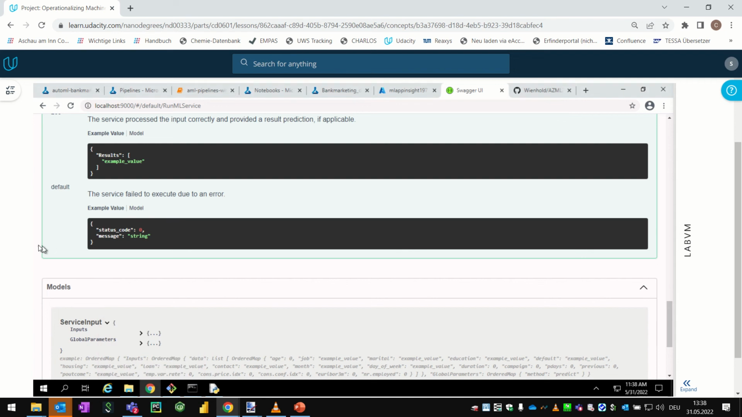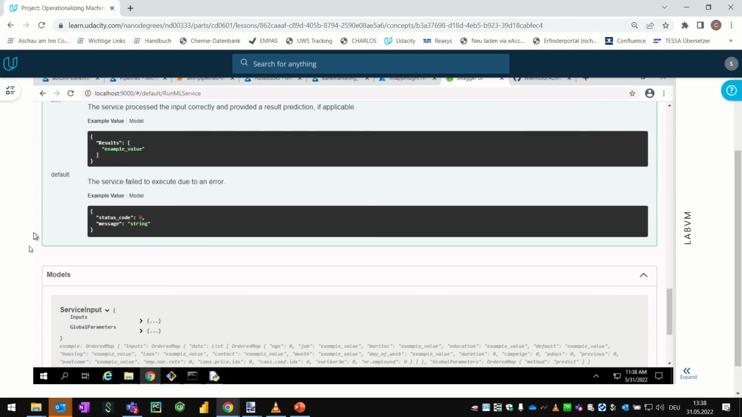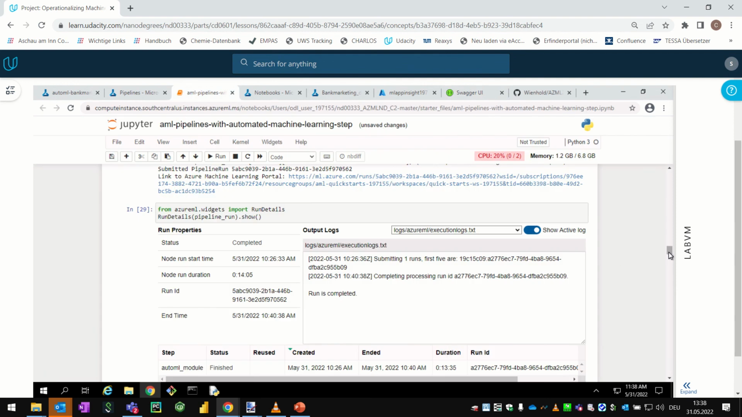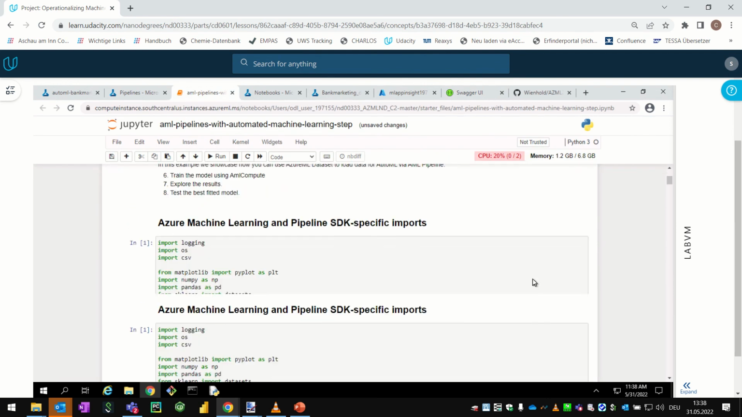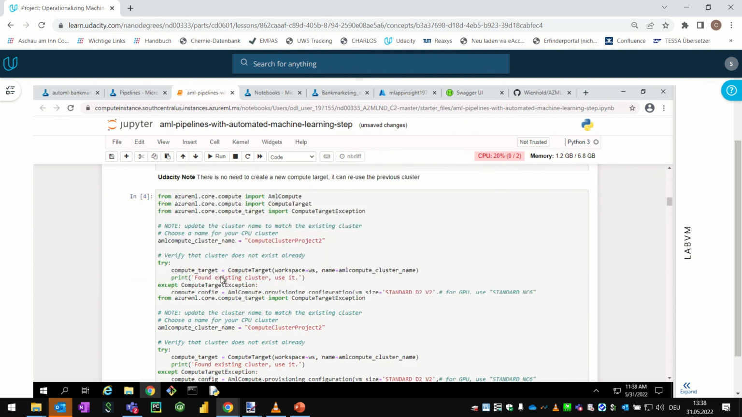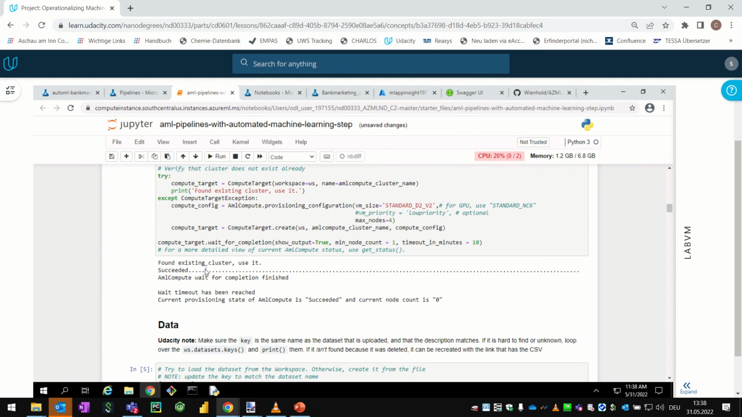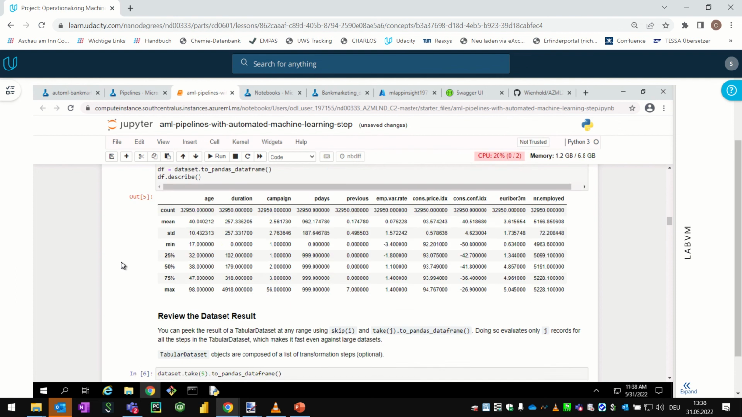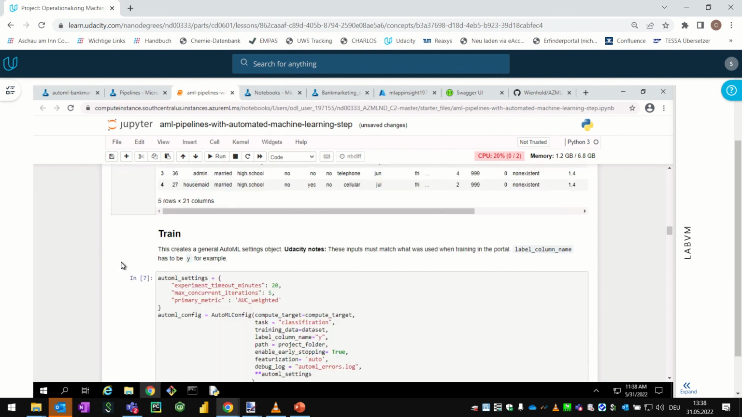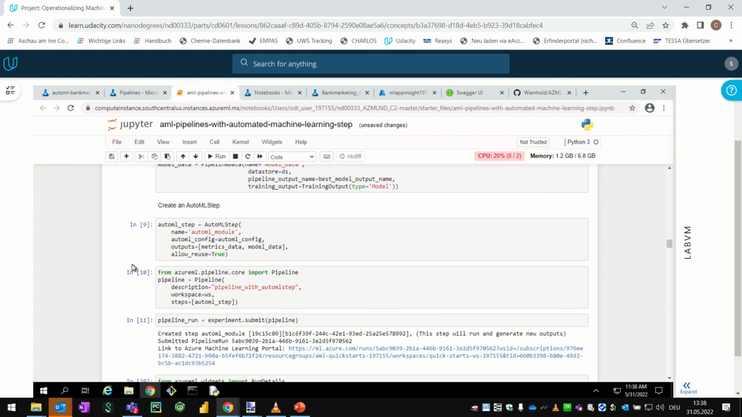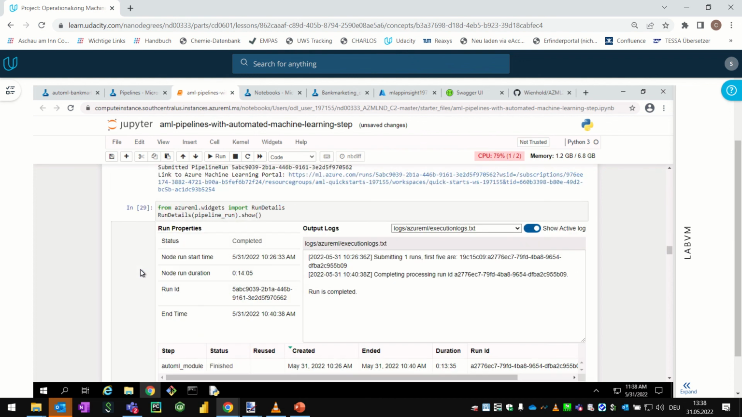Then we performed a pipeline. So we can see here the Jupyter notebook, which I filled in with the respective details. Here the experiment name, the compute cluster name, the key for the dataset. Here we can see a preview. Then I just took the provided AutoML settings, created a run.